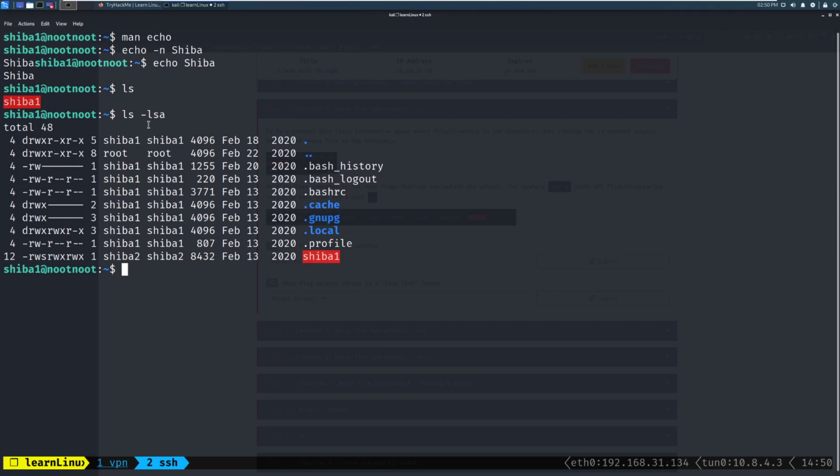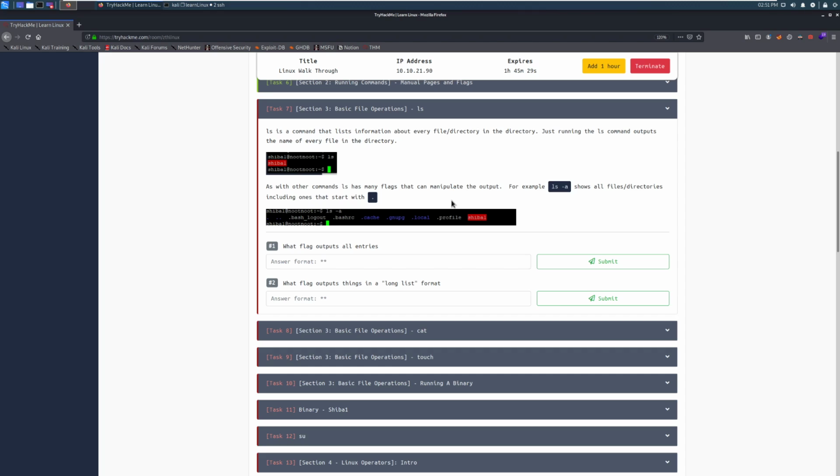I can't remember for the life of me what the s does. This is just typically my lsa command that I use. And then all files. So here we can see we got a bunch of hidden stuff, and without that we can see we only have just our Shiba1 executable. So we can see that, yeah, we can see hidden files with that.